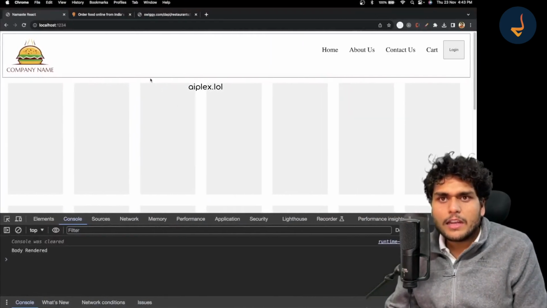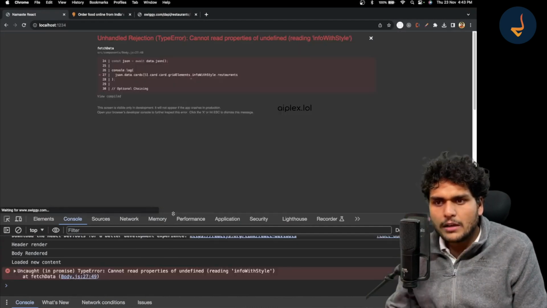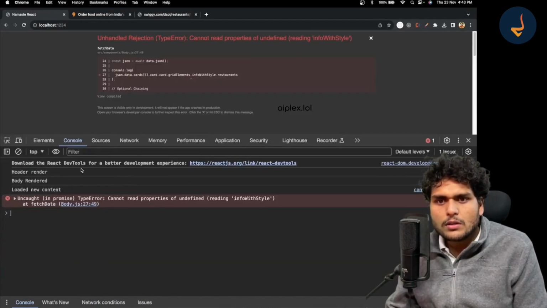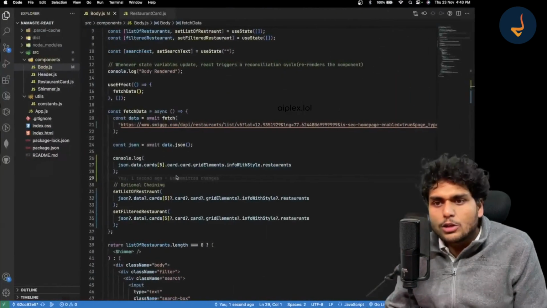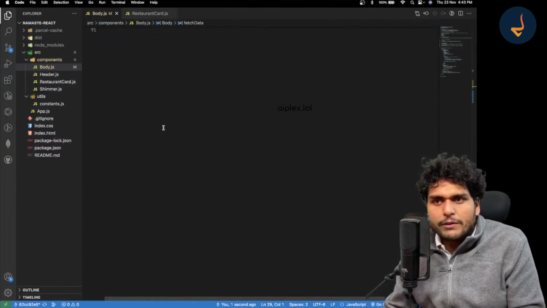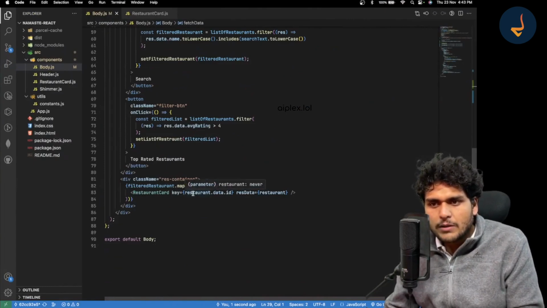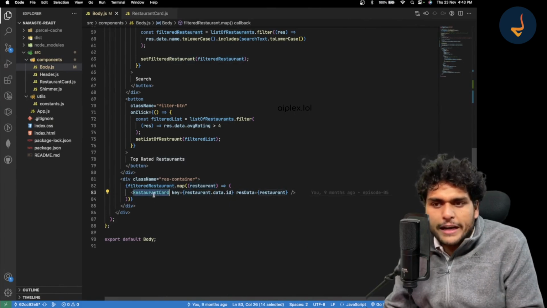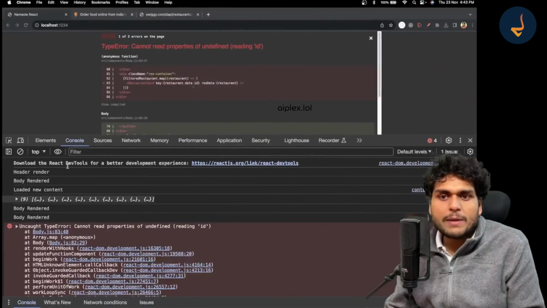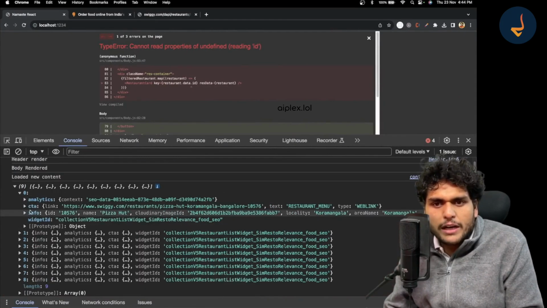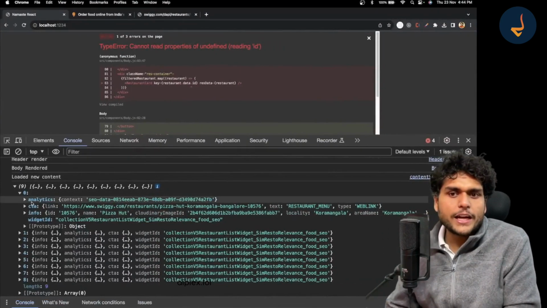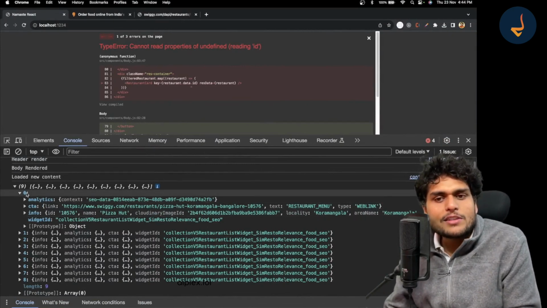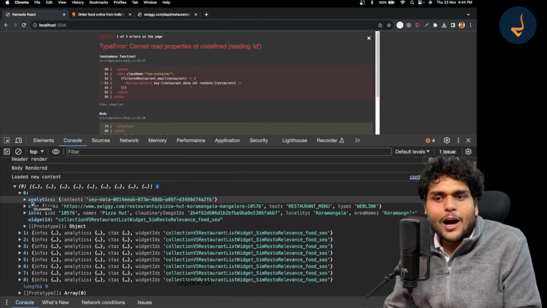Let us just save it. Let me refresh the page. Cool, so we have got this data. Basically, we are getting the error over here in this line, restaurant.data.id in the restaurant card. We are doing it for all the restaurants one by one. We will pick this object one by one, and we are doing restaurant.data.id. But there is no data over here. That is why it is throwing an error, because there is no data inside the restaurant. How will I get the ID?